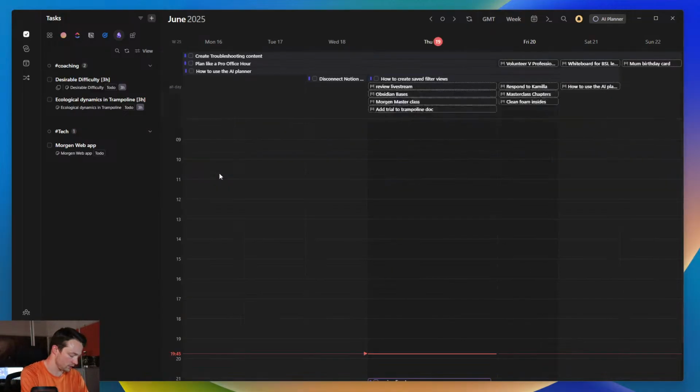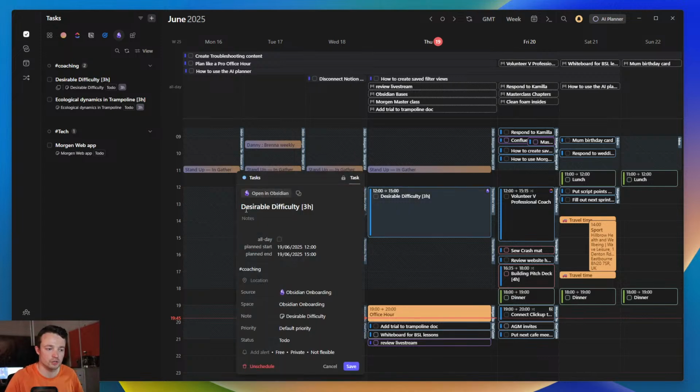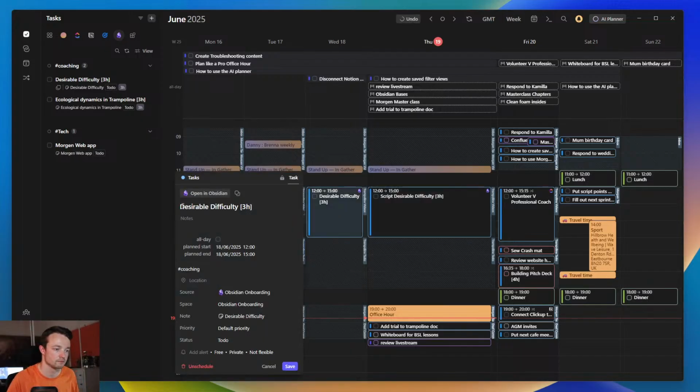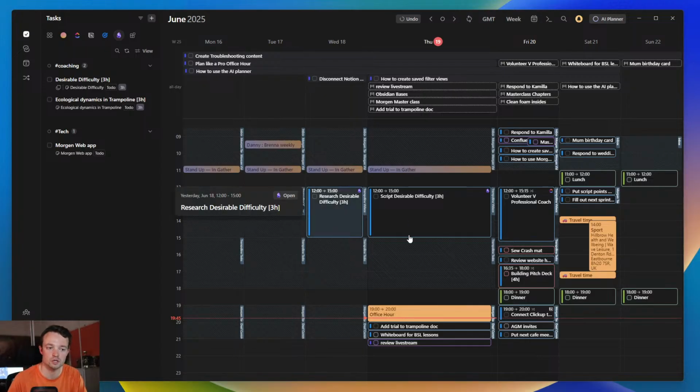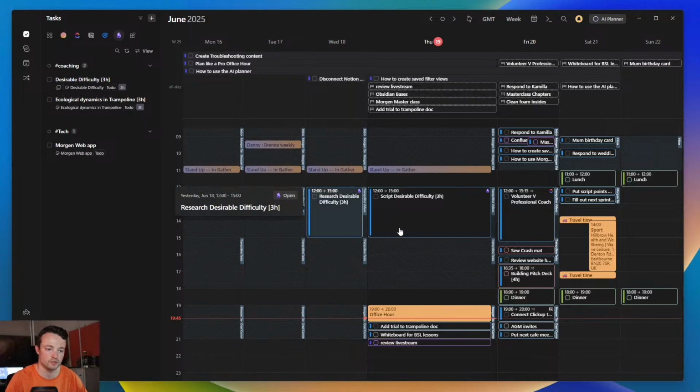So what I do is, there we go, that one and that one, if I'm scripting this, I will have script inside of here. Save. That was probably, let's do research. I don't do too much research for these sorts of videos, but we're going to pretend we do. So I would say research this one and script this one instead of having a research subtask, script subtask, edit subtask for the desirable difficulty parent task. Instead of doing that, I just have research, script, and this also means that when I drag something in, I can adjust the task as it is.